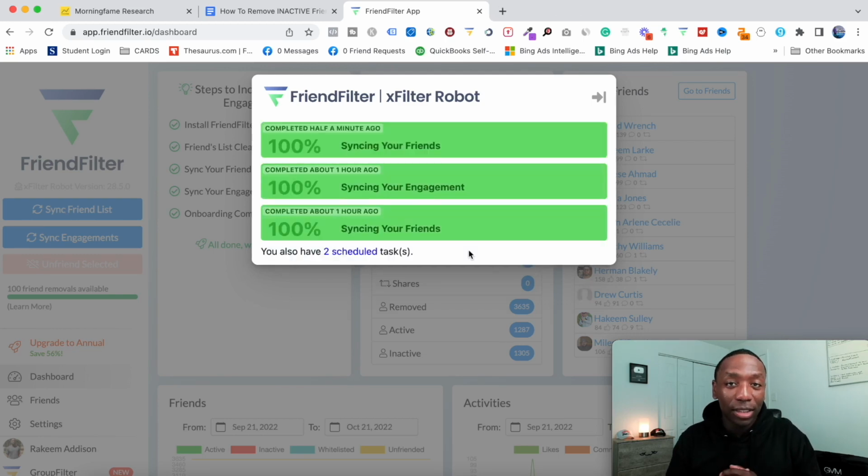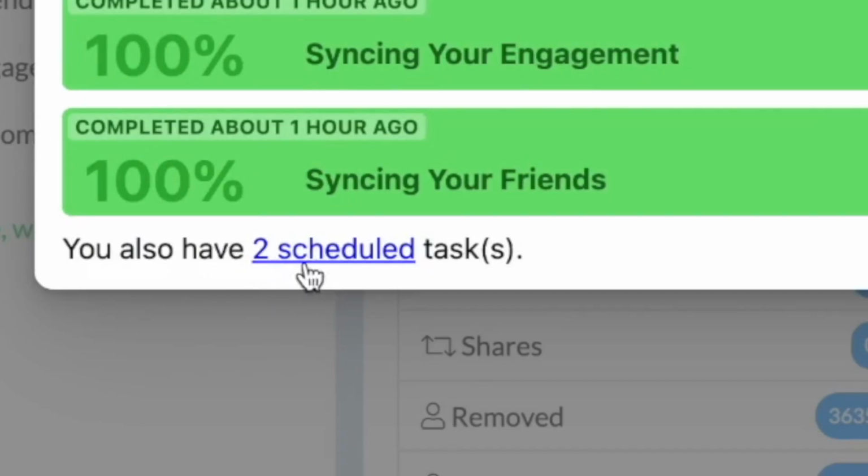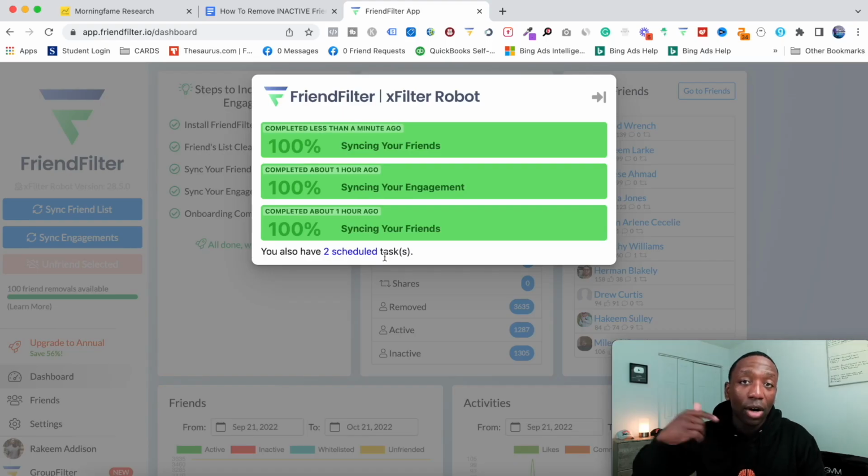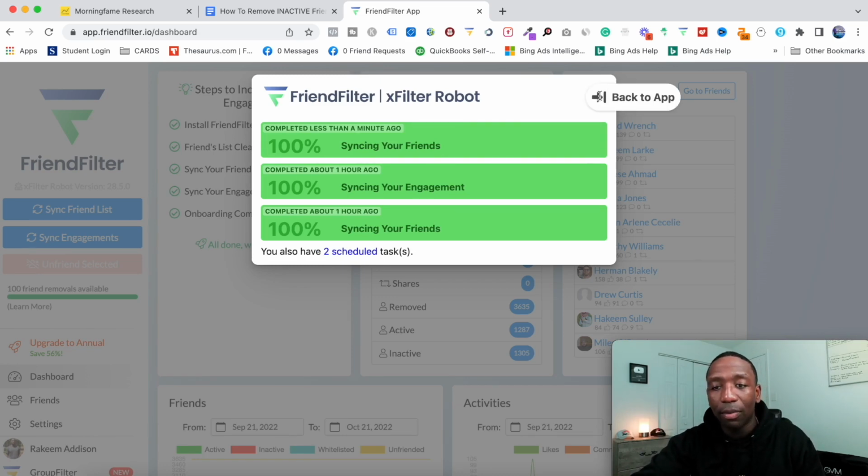All right, so this is what it's going to look like when it's done. Once it's done, you need to click this back to app, but you can see right here it says you also have 2 scheduled tasks. That's already registering that on Sunday at 11 p.m. it's going to go through this process again for me on complete autopilot. So I'm going to click on this arrow back to the app.